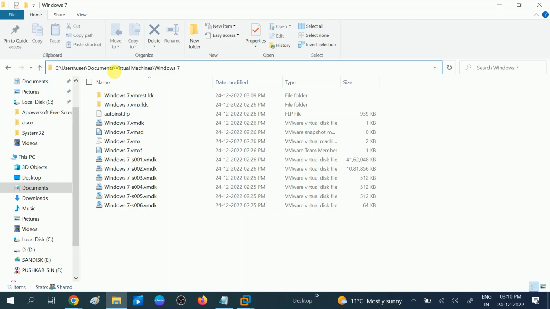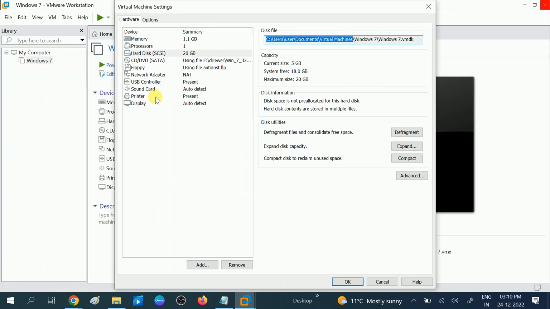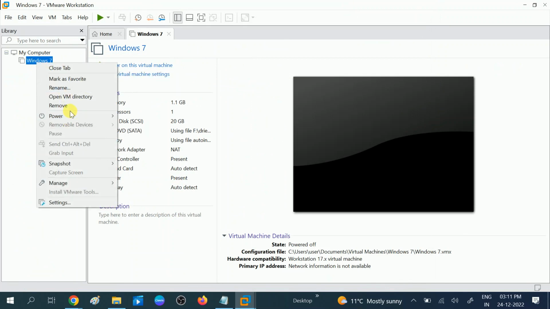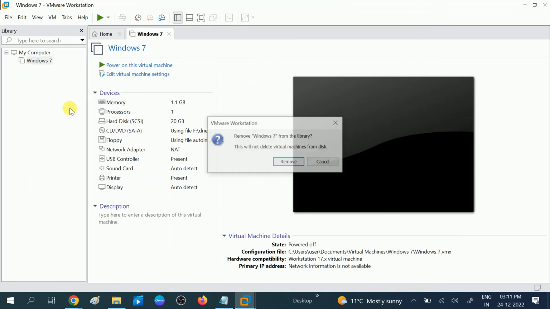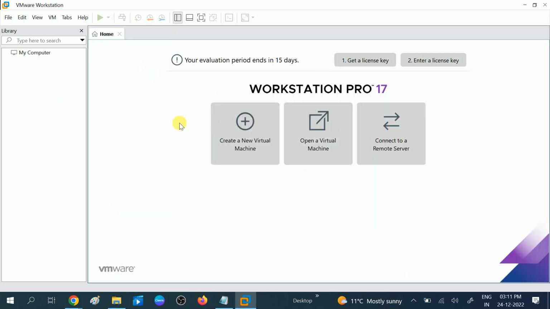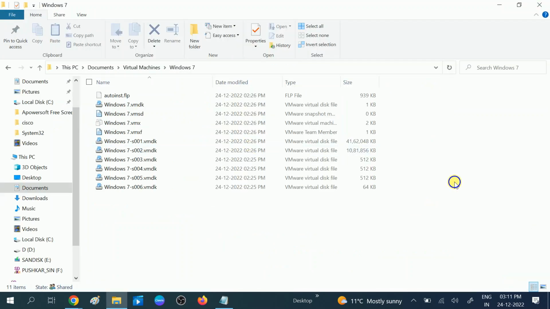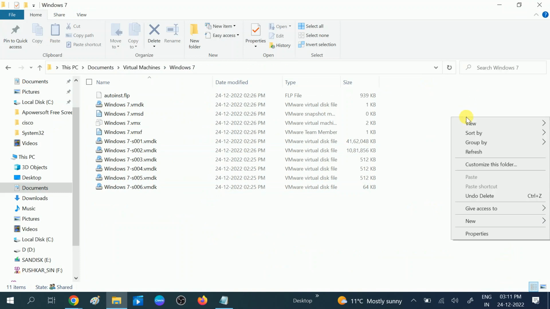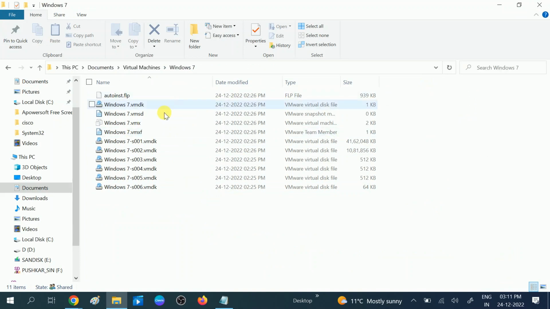First, remove it from here. Normally what we'll do is right click on the machine, click on remove. Okay, so from here this has been removed. Now let me show you, let me refresh this. You can see here the files are still there.